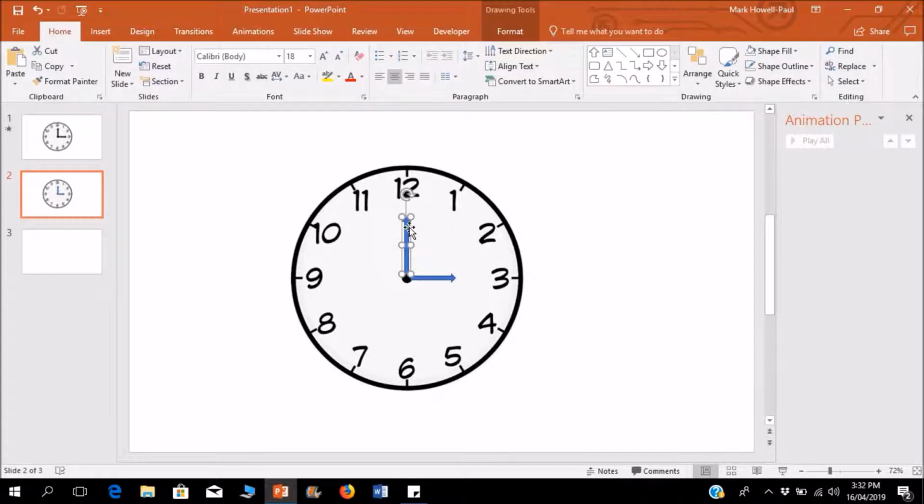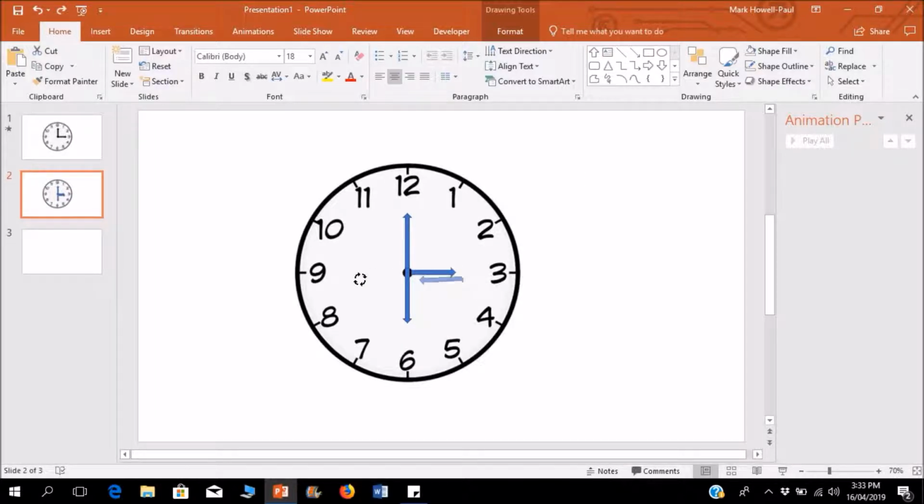What I'm going to do, I'm going to duplicate these two hands. To duplicate them, you can press Ctrl plus D, or you can just copy and paste it over. And I'm going to put the duplicated one just beneath the original one. I'm going to do the same for this one.